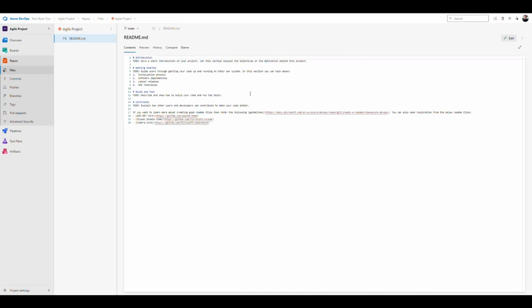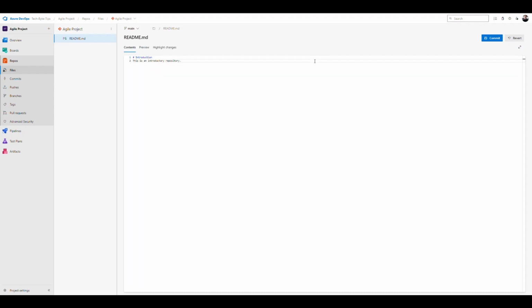And in here, let's say we go into the contents and I want to change this README. I want it to say something else. So it's as easy as going up here, clicking the edit button, and now we're in the edit view where we can actually make changes here to our code. Let's just put something random here. For example, this is an introductory repository. And I'm not going to have anything else, just that.